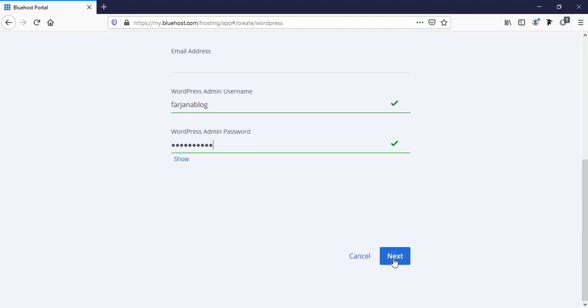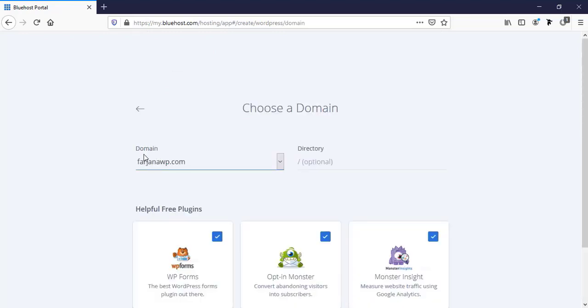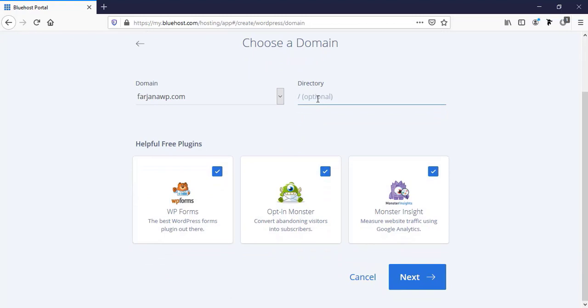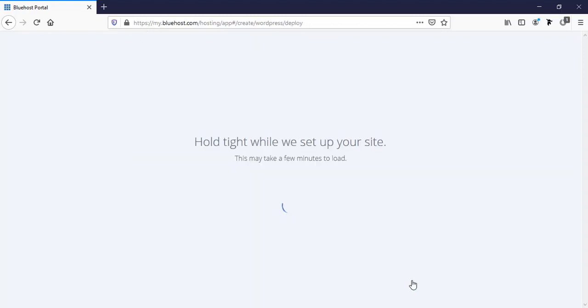and now go to next, and here is the domain name. So our WordPress is going to install here, and here is subdirectory. If we want to install our WordPress in a subfolder or subdirectory location, then we can type here some name or our folder name. But here I want to install our WordPress in the root domain. So for this I am just leaving it and going to next. It's taking some moment to install it.